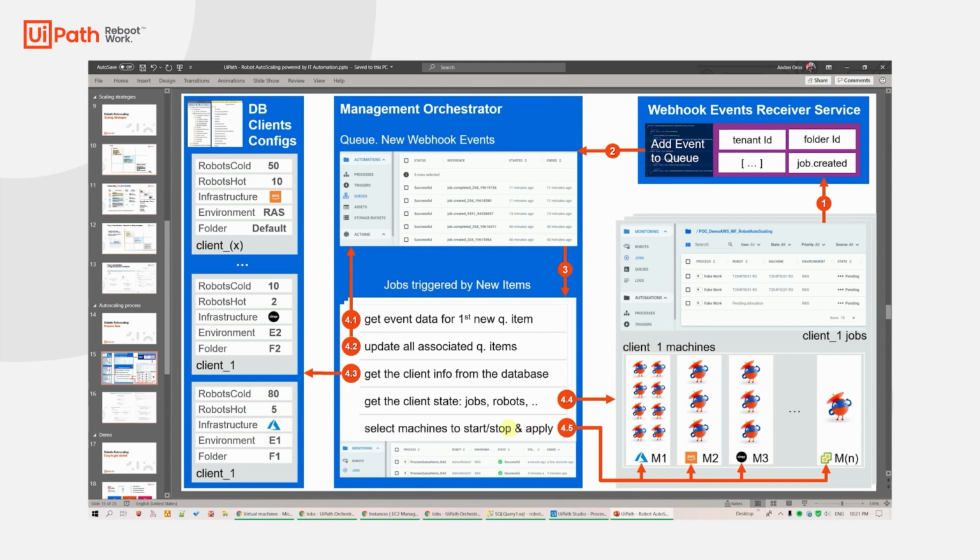Since we now have all the information, we have the state of that managed client plus the scaling strategy from the database, we can proceed to select the virtual machines or the servers on which we want to apply auto scaling, either allocation or deallocation. And IT automation based workflows will do just that. They will power on, power off machine 1, 2, 3, and whatever, in order to optimize the number of robots based on how many pending jobs there are and how many hot and cold robots you've defined in the database.